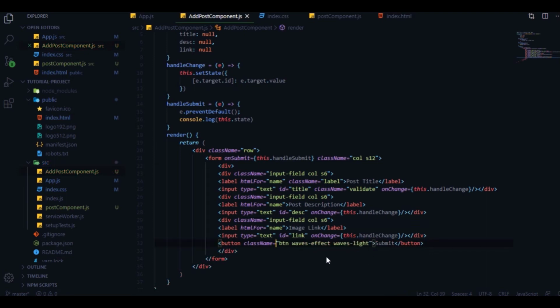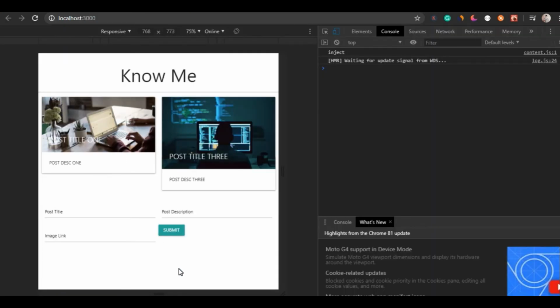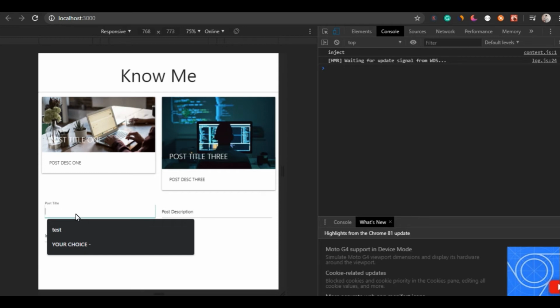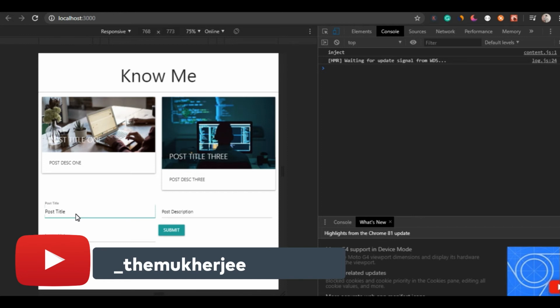Now if I save this, as you can see, we have a nice submit button here. We will try to change it later, but for now it's looking good. I don't have any complaint for now. We'll see if we have anything later, but let's just use something like a post title. Okay, let's just use a proper post title.